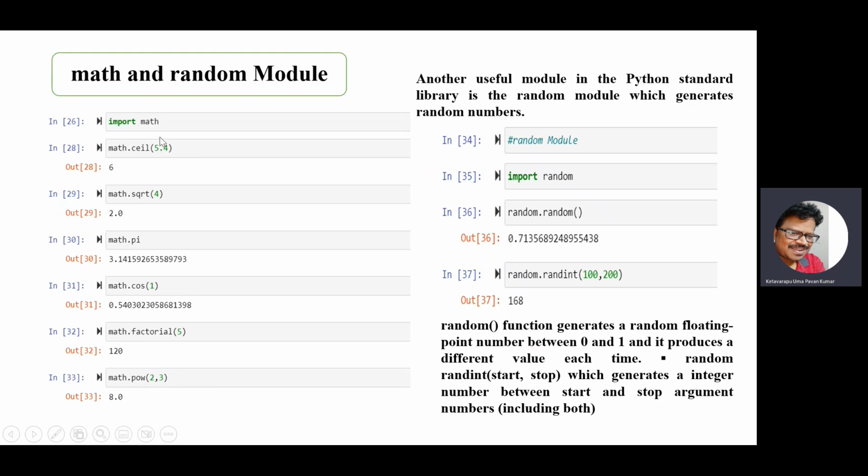Without importing this math, it is not possible, guys, because these modules have some predefined functionalities, and if I want to make use of a particular functionality in my program, I can use whichever module I want.